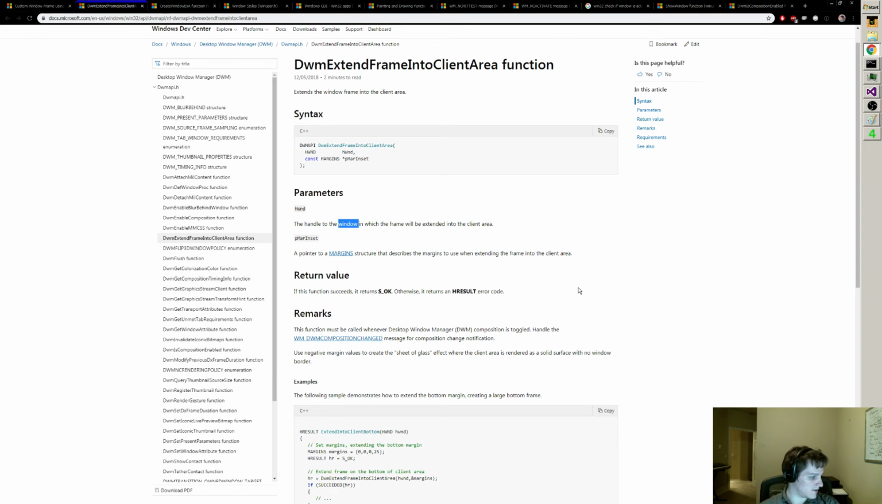I see. So these DWM functions won't work without the compositor. Gotcha. If it was enabled, if the DWM functions were enabled, or if I could use them because the compositor was enabled, what does this do exactly? This extend frame into client area. My understanding is that this would make the frame thicker, right? Could you make the frame thinner?